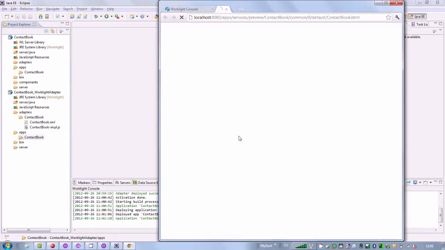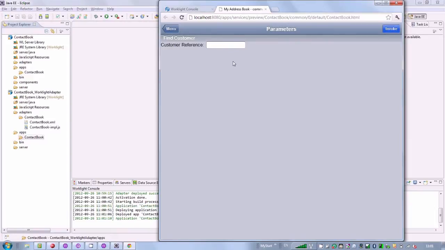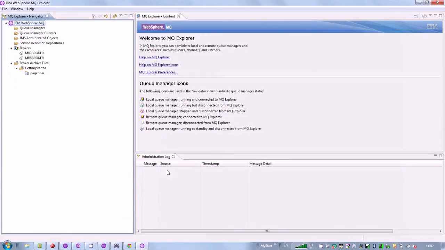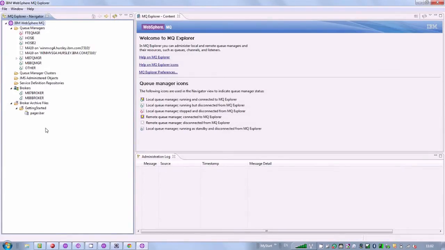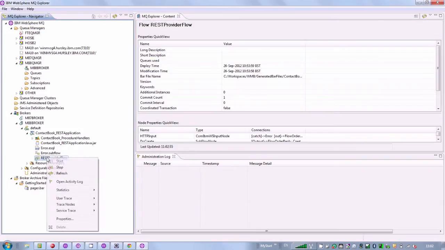So for example, we could click Download Customer and enter the example customer reference, which is 000004288. But don't click Invoke just yet. As an added activity, we should also open up WebSphere MQ. On the MQ Explorer on the right, click Brokers, MB8 Broker, and we can see our application. Click this and then right-click on the REST provider flow, and then click on Activity Log.